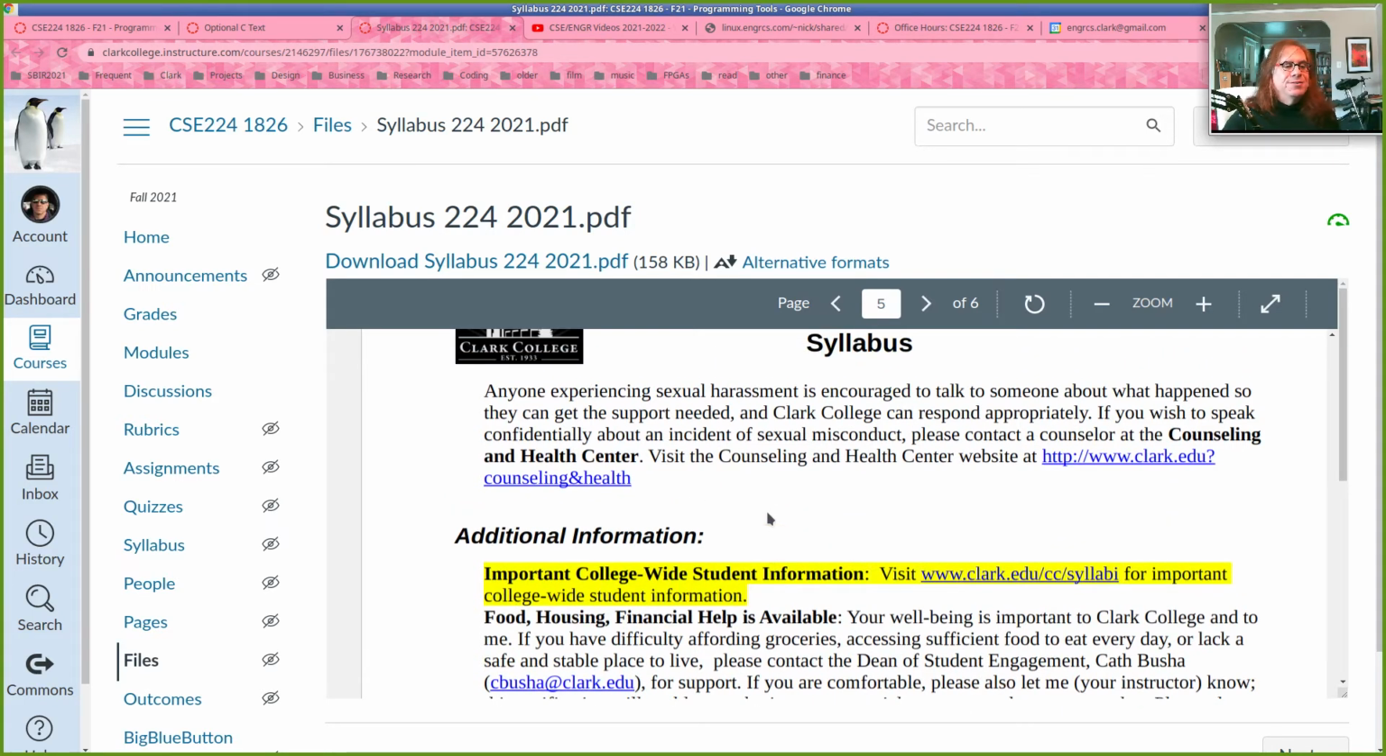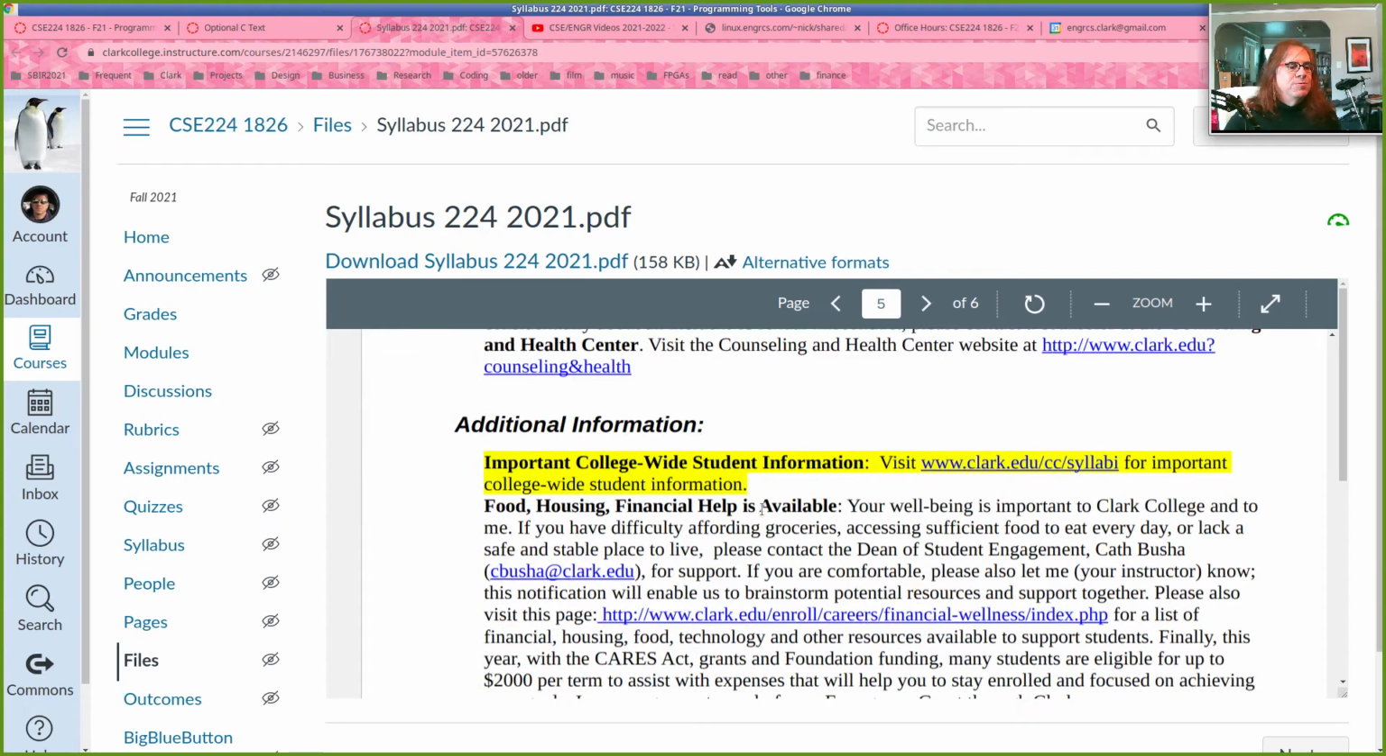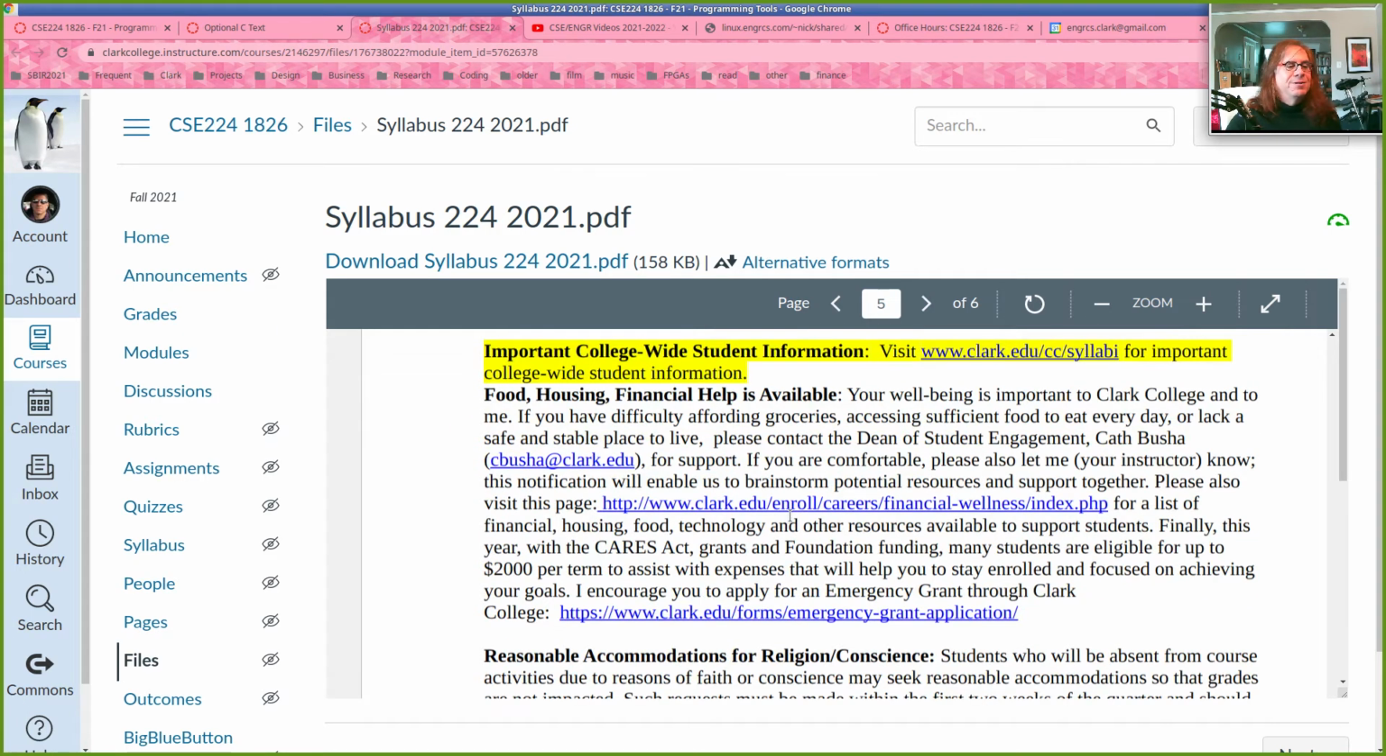Counseling and Health Center, lots of resources available. You can find general information here, but for example, financial help, food, emergency housing, right? There's resources available at the school. Read through this, click through here, or if you've got any doubts or questions about any of this, just come by office hours or send me an email, and I can help direct you.